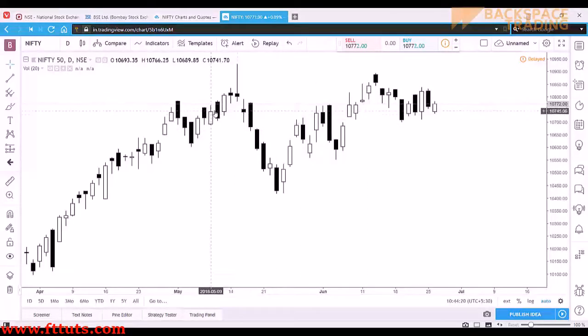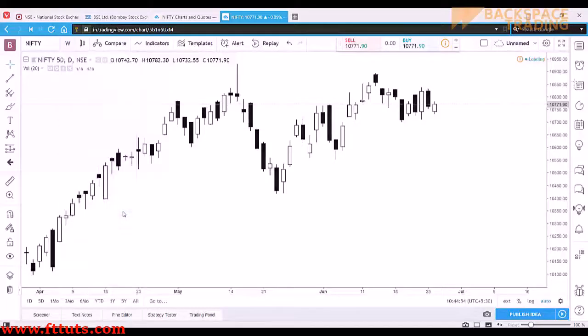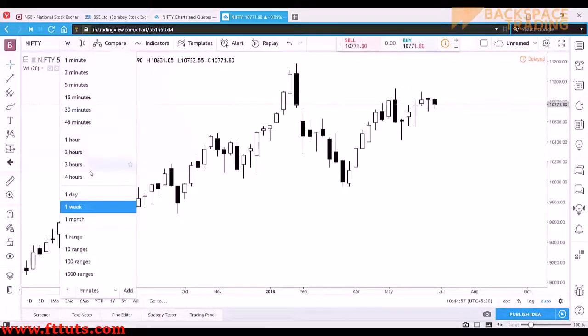Now looking into the left corner, see over here, the D, it indicates 1 day. If I click it, we can change to any time frame that we want. 1 minute, 3 minute, 5 minute, 15, 30, 1 hour, 4 hour, weekly, monthly. If that doesn't suffice, you can custom add any time frame that you want. If you want 7 minute, you can do it, and you can select the range as well. So I don't need that.